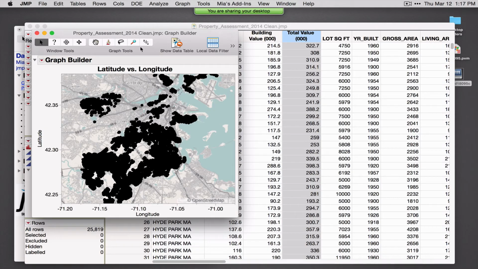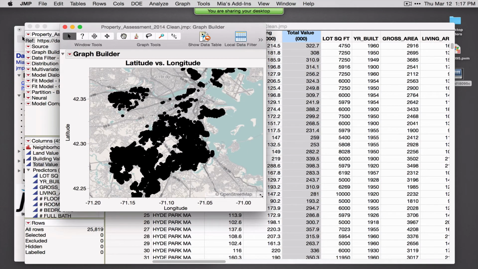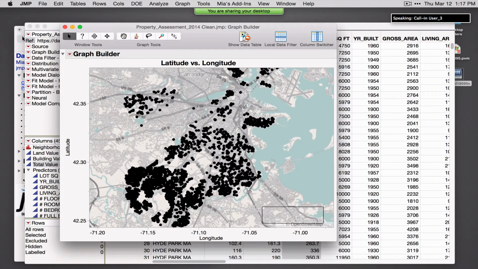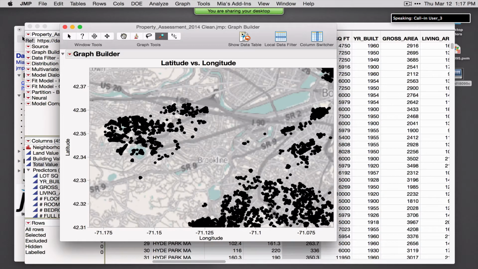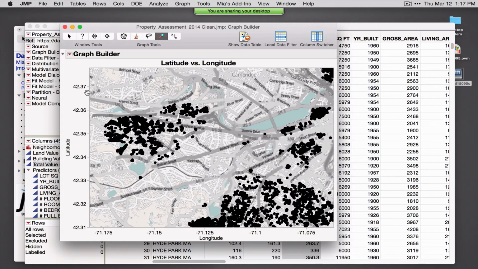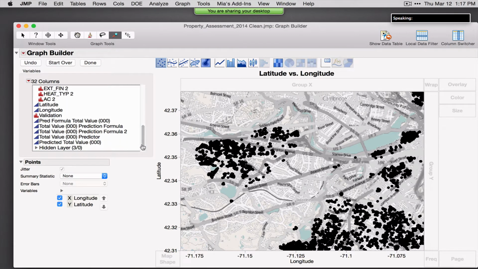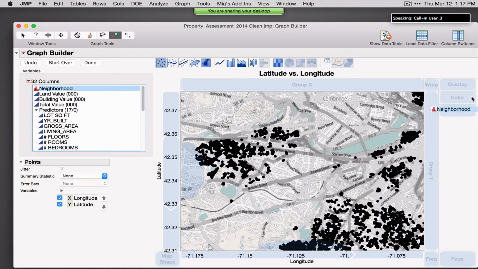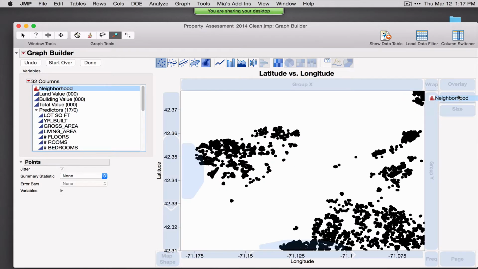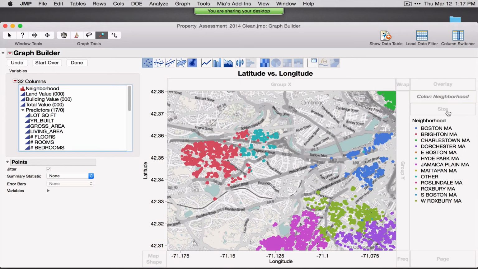So this is all single-family homes in Boston for 2014. I'll make it a little bit bigger here. I can use this magnifier to zoom in. I can see the different neighborhoods. And let's add a little bit more information to this. So for example, I'm really interested in the different neighborhoods. I'll grab neighborhood and drag it as a color variable. We can use variables as size variables. We can lay things one on top of another.